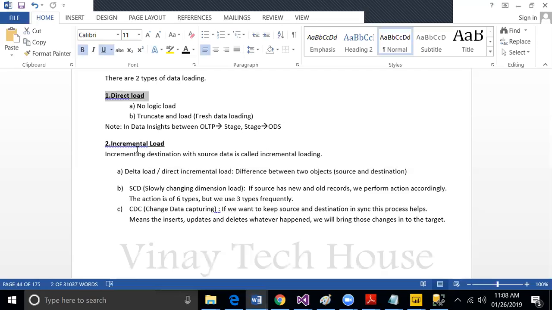And one more. Today, in my live source data, there are some changes, some insertions, some removals, and I want the same thing at the target level, warehouse level. That comes under CDC, change data capture. So incremental loading has three ways. First, direct delta load. Second, slowly changing load. Third, CDC load.